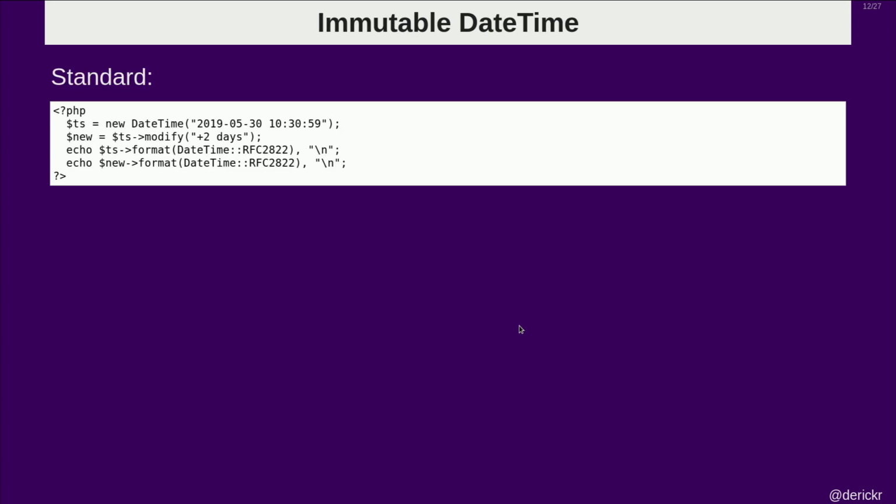All right, so what happens here? What happens in the following script? I'm creating a datetime object in the TS variable. I assign to new the original time plus 2 days. And what will the output be? What would you expect it to say? You go there.